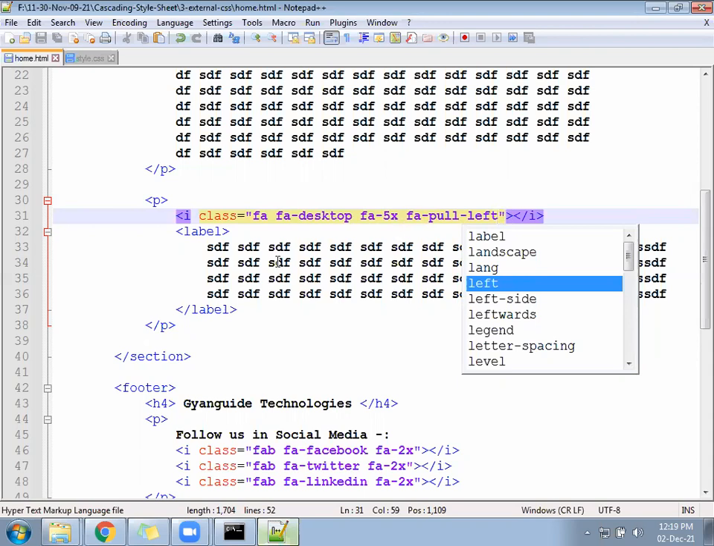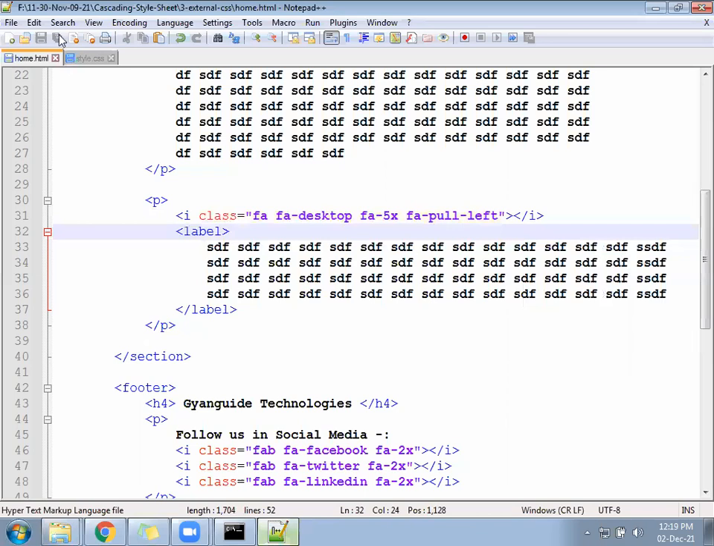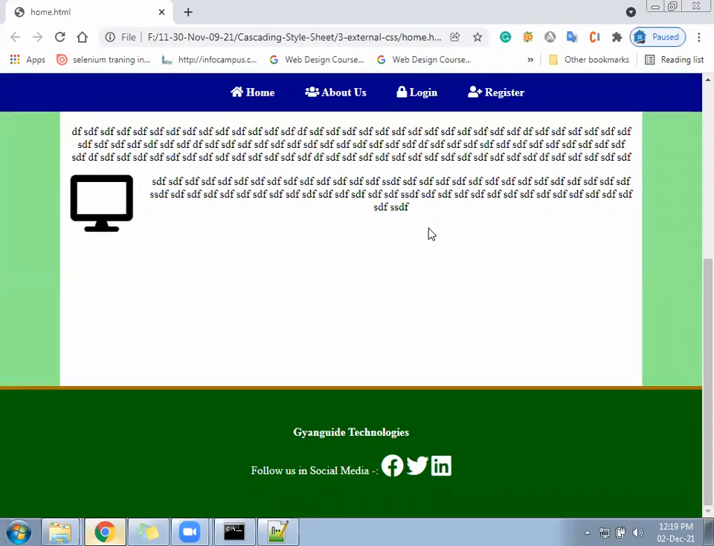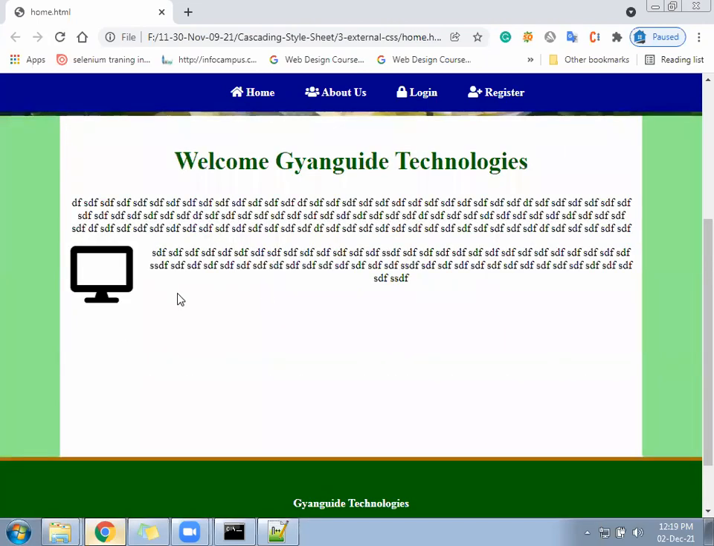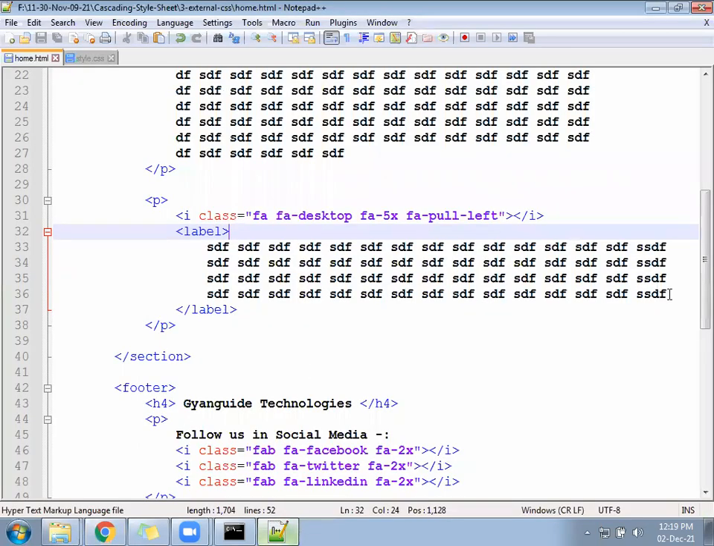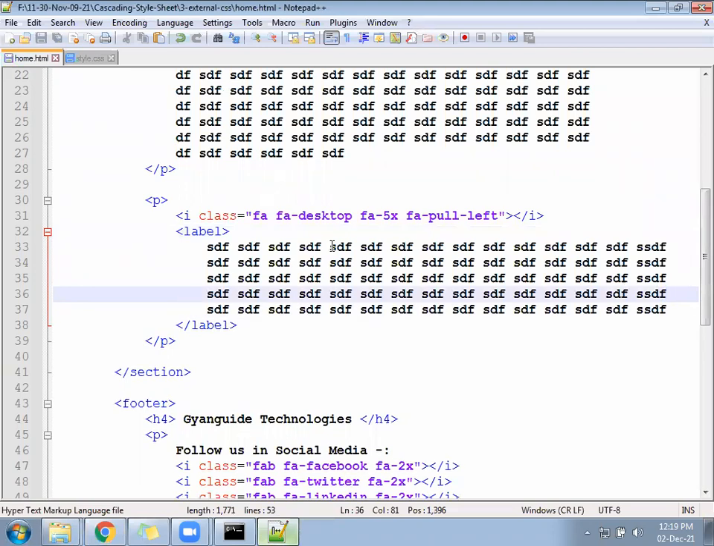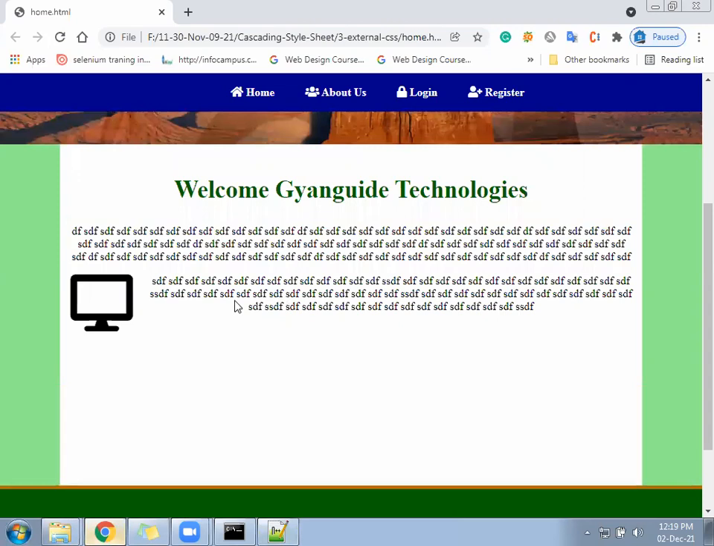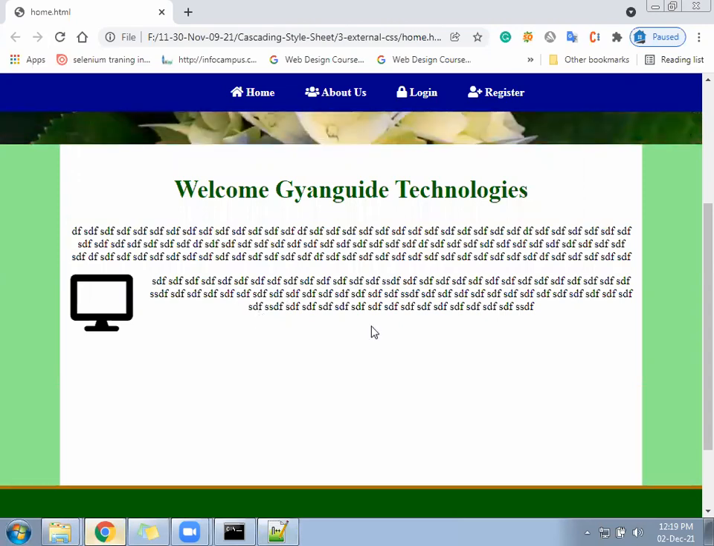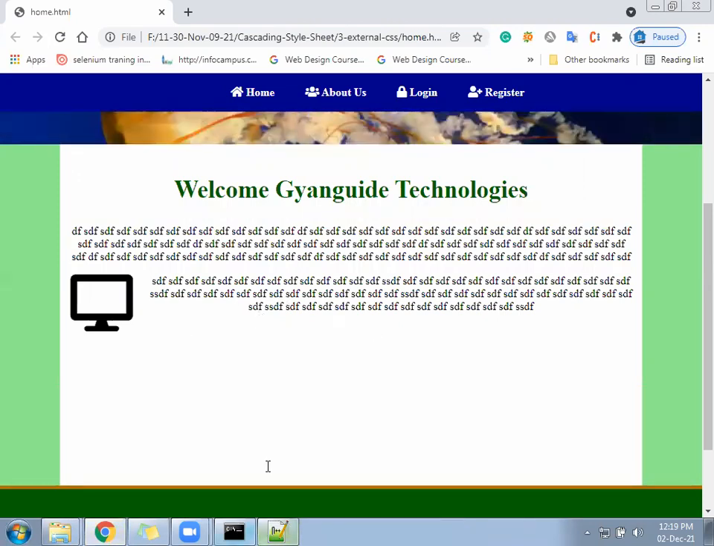FA-pull-left. Now the icon came in on the left side and the text appears here. Okay, so keep something that should cover equal. It should not go half line or something, 30% line. It should cover an equal block. See, it's covering properly now. Text align center we have given, so we can modify that a little.